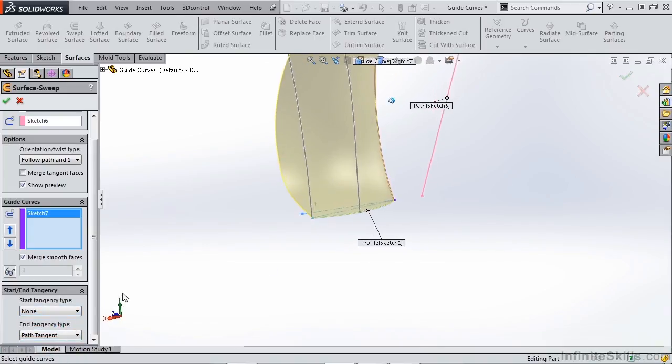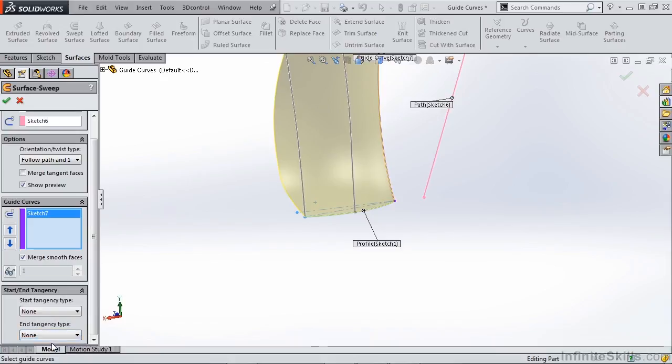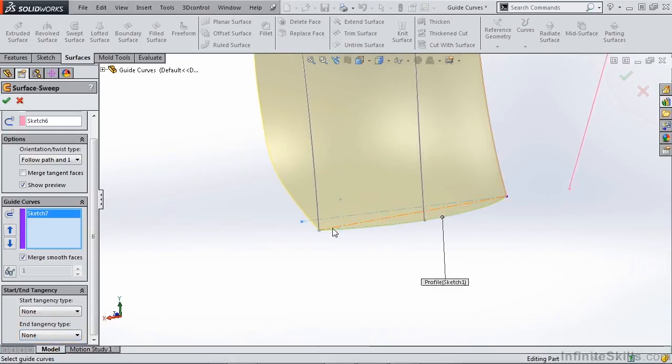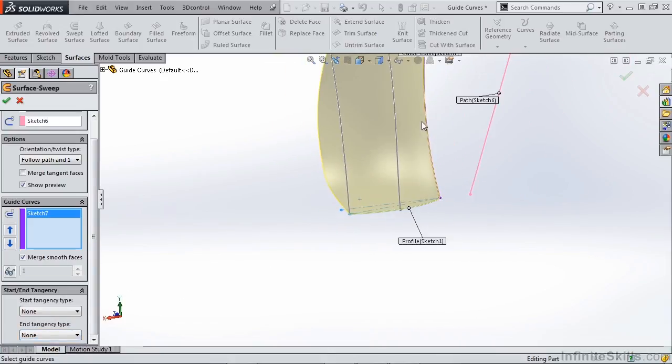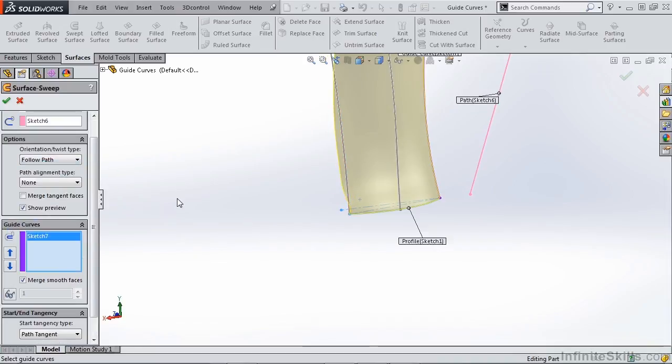Now, in this case, based on our geometry, the end tangency type doesn't really induce any extra curvature because our guide curve is off on the left-hand side. But adding the path tangency to the beginning has a drastic effect on the change in our surface. Now, this changes depending on the type of orientation options you use.